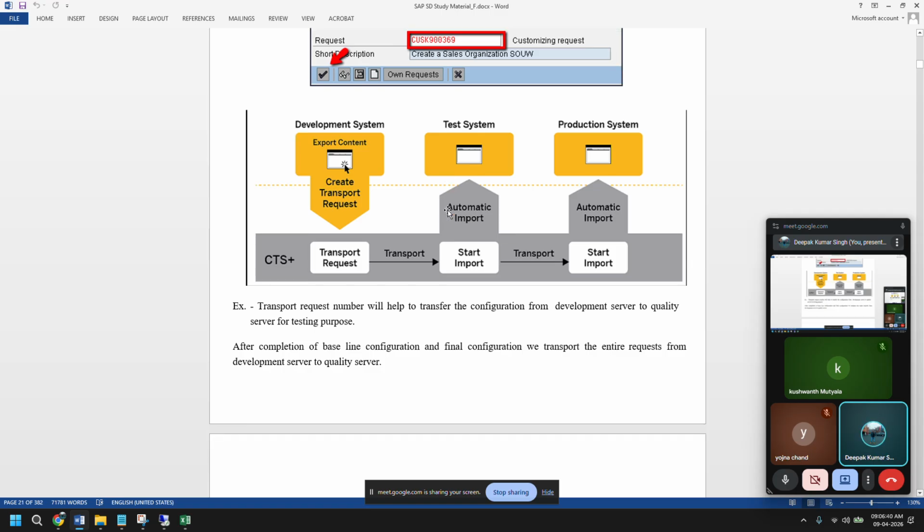Transport production system. See, this is how the TR gets copied. Actually, it's just a graphical representation. The transport request we will be doing in the development system. As I said, whatever changes we do in the development, then the transport number we need to import. When I say we, it means you will not import. You will give your TR number to the basis team. They will import it basically.